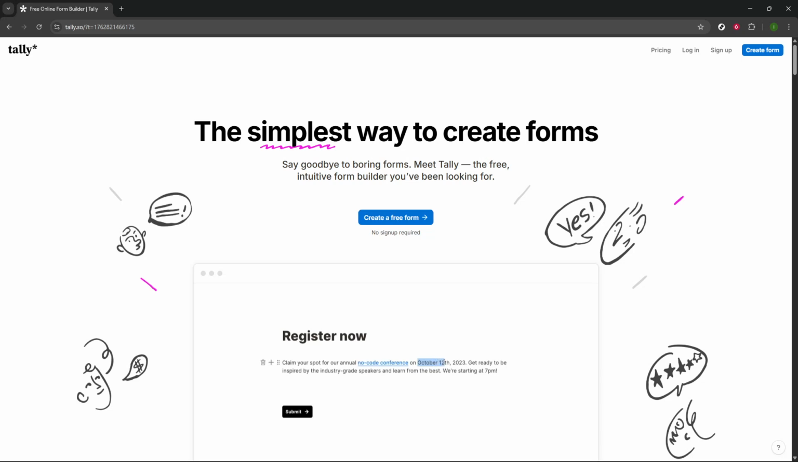In today's video, I'm going to teach you how to add redirects in Tally forms. Whether you're looking to enhance user experience or streamline your data collection process, redirecting your users to a specific page after they complete a form can be incredibly beneficial. Let's dive in and go through each step to get you up and running smoothly.